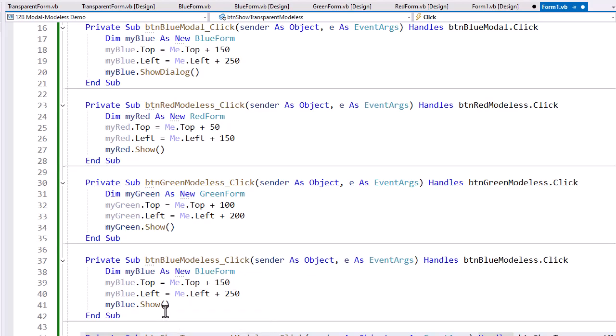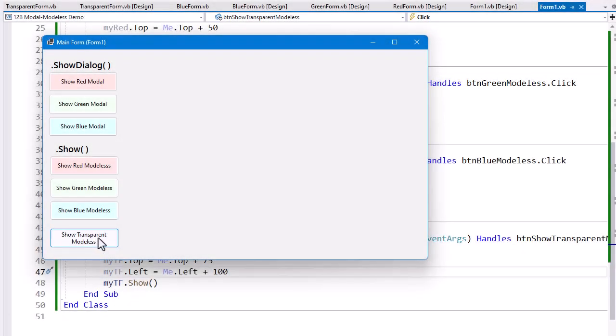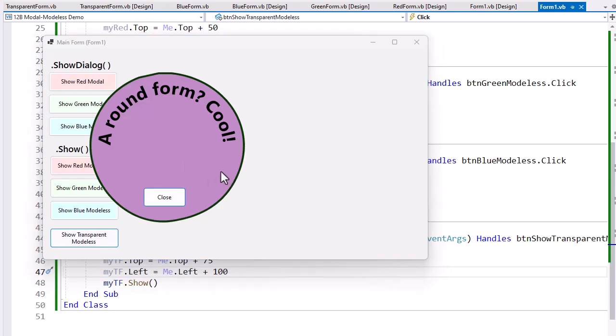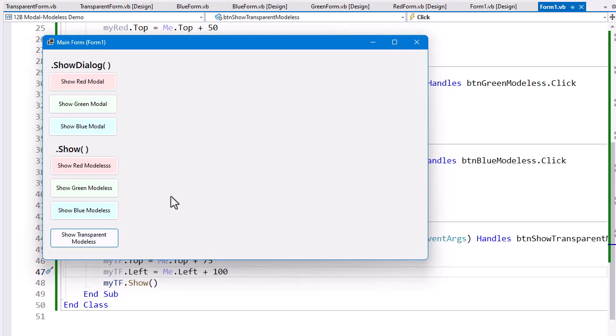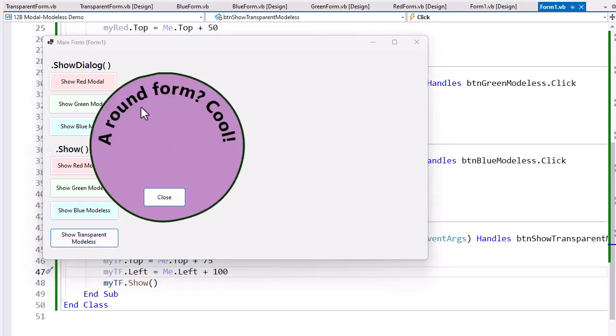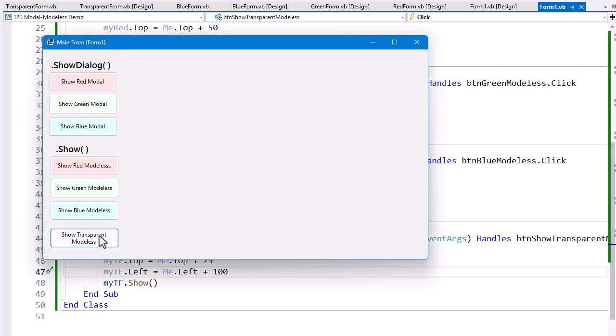Now let me show you a little bonus here. I added another form, a round form. Now that's pretty cool. The form border style is set to none, so I can't really move it, but I can close it. Now I could create some controls to allow me to move this around. By default, it's kind of stationary. I don't have anything to grab to move. And this is a transparent form.